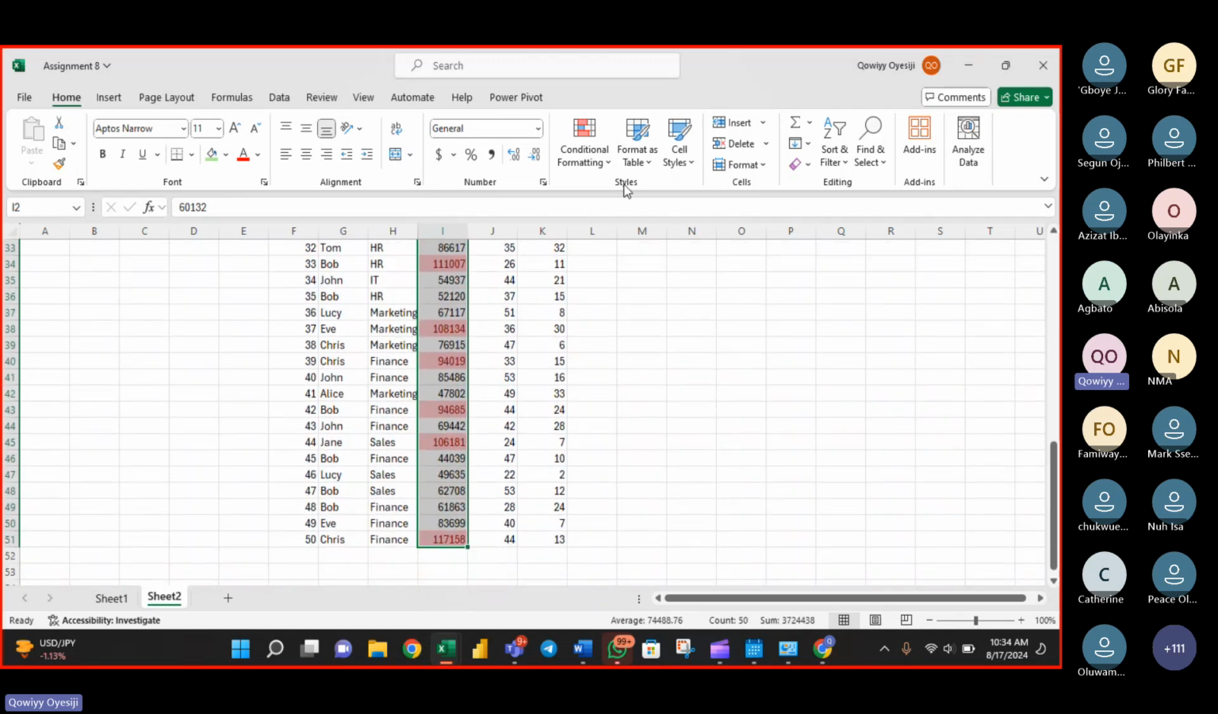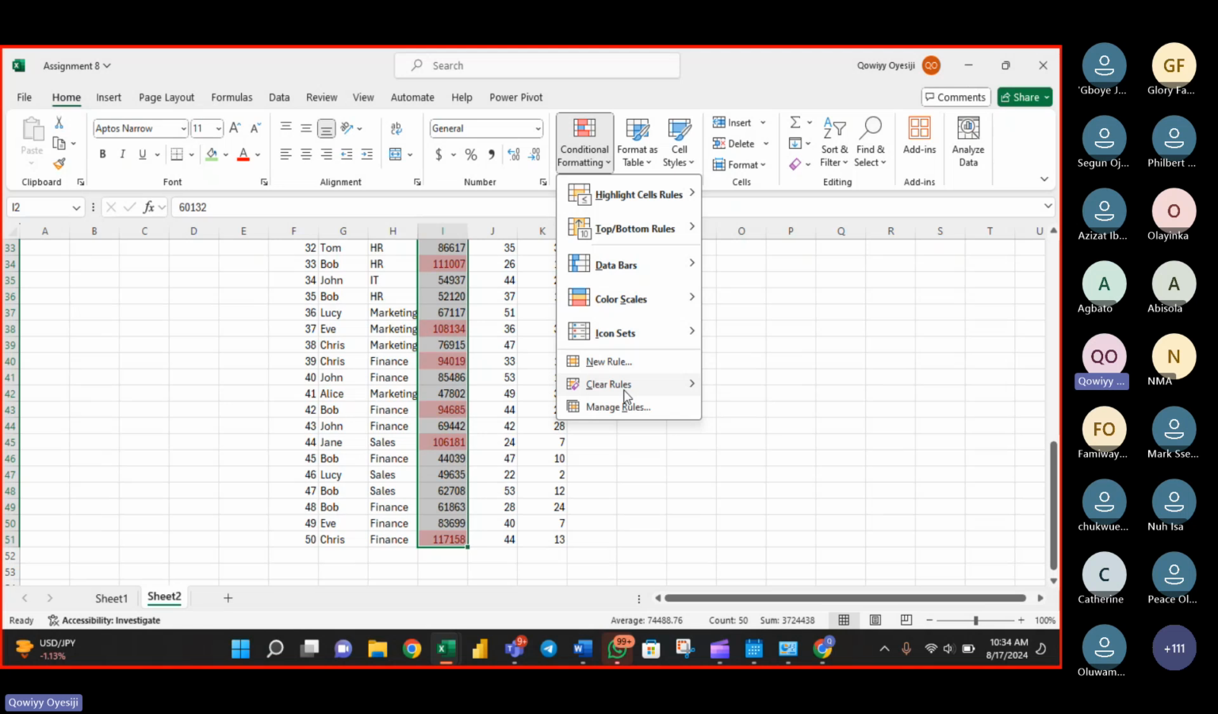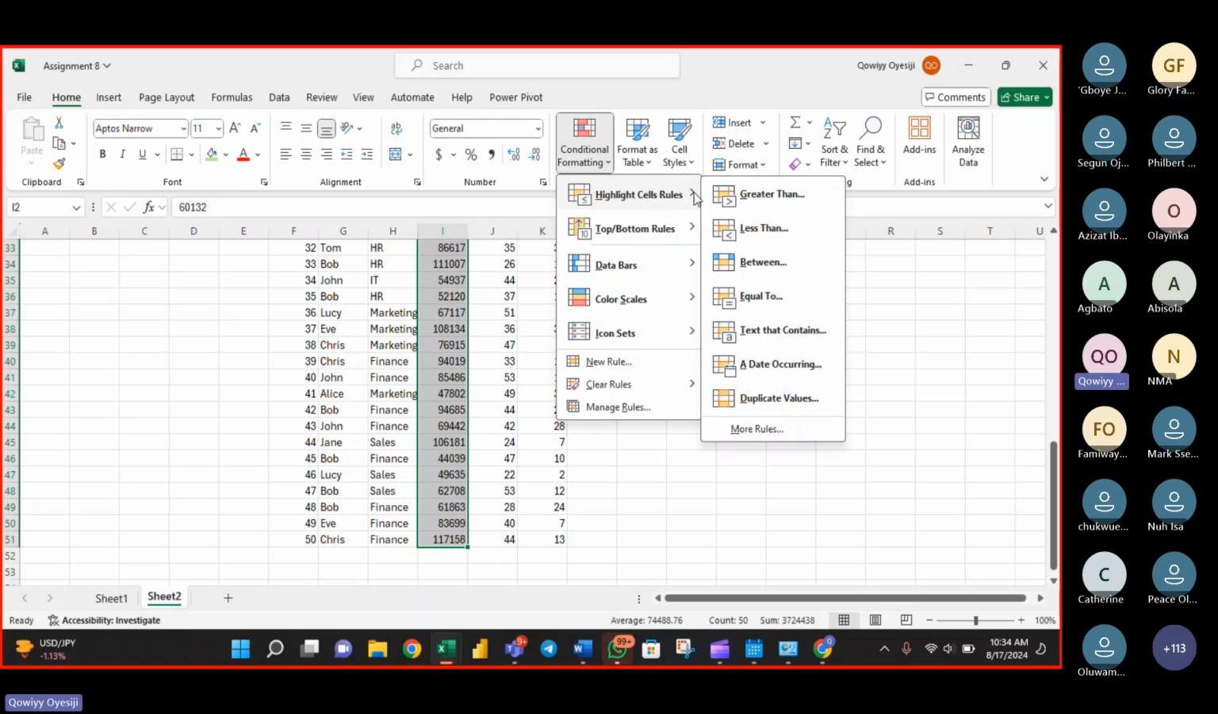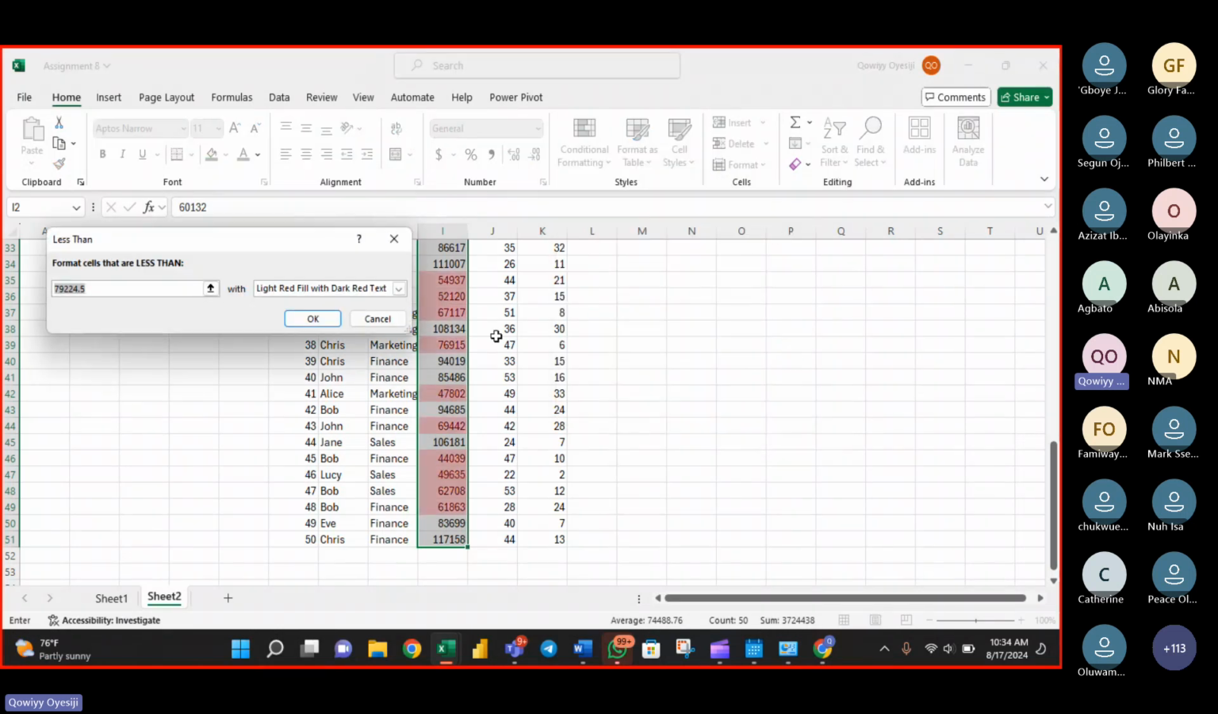Is that clear? Then whenever I'm done, I can just come and clear the rules, clear rules from selected cells, or you can clear from the entire sheet, but I'm clearing from selected cells. You can see it. Then let me go back to my conditional formatting. Then I will say highlight cells rules and say less than. So less than what I want? I can say less than, let me say, 50,000.